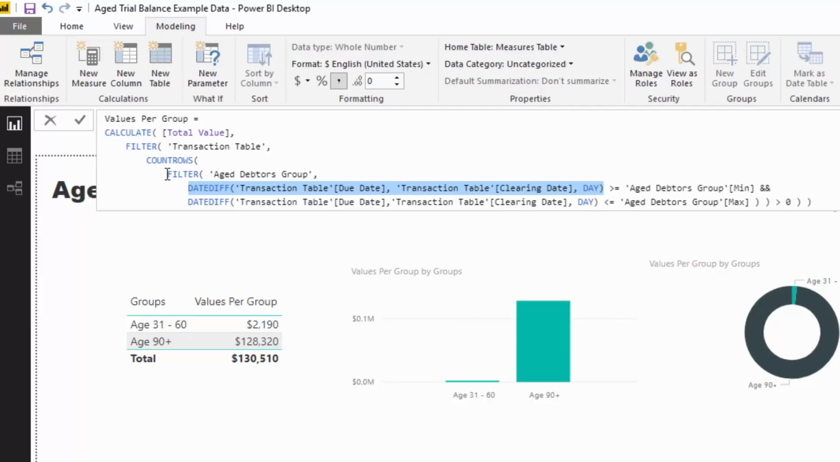What we first do, though, and we do need to work that out at every single row, but what we are doing at the same time for every single row here is we are also going through every single row in the aged debtors group table, okay? And we're trying to work out whether the difference is greater than or equal to the min of that particular table, and is it also less than or equal to the max column in that table? And we're doing that at every single row in that particular table. Now, if this evaluates to true, what's going to happen is that this count rows logic, which is wrapped around it, will also evaluate to true. Okay? And if it evaluates to true, then it will return total value.